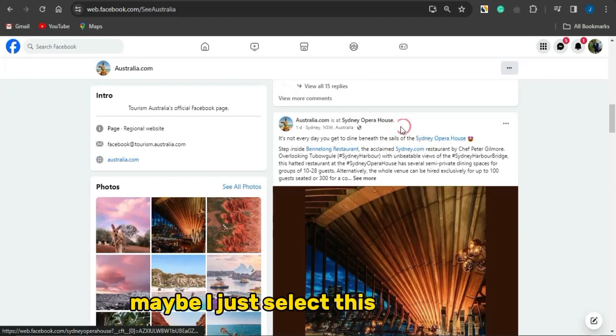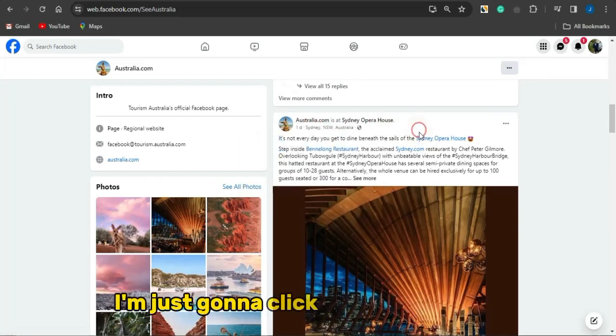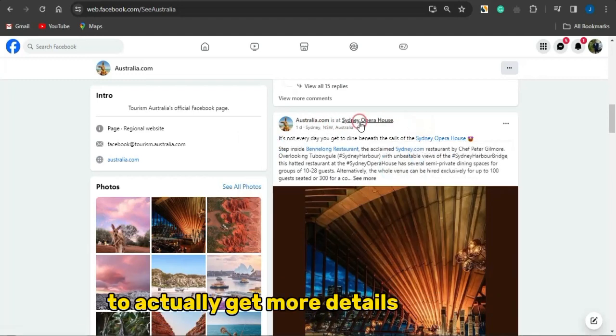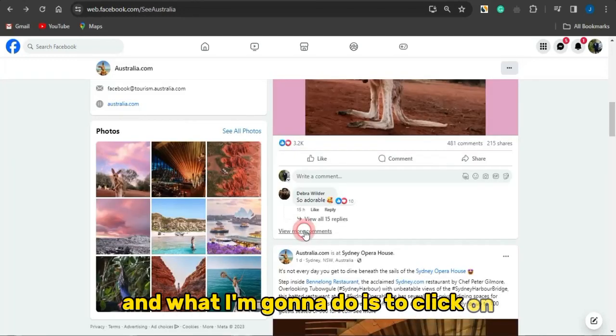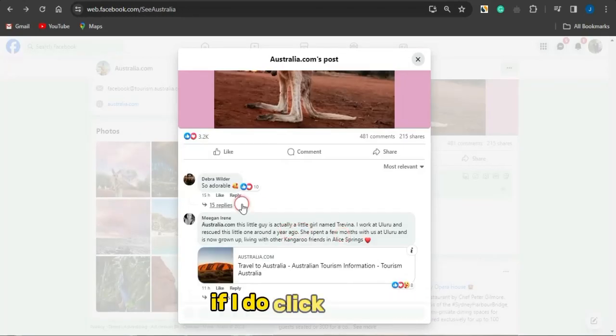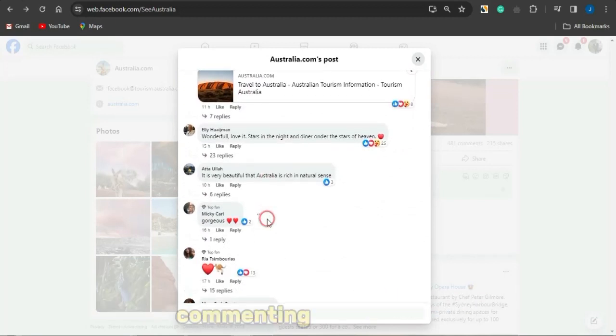Maybe I just select this particular post right now. I'm going to click on the post to get more details right here. And what I'm going to do is click on view more comments right now. If I click on that, I will be able to see a lot of people commenting on this post.